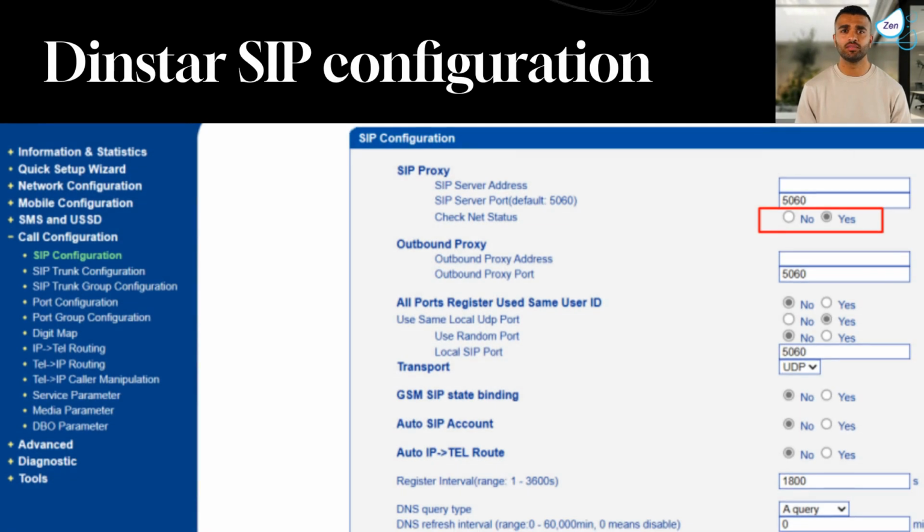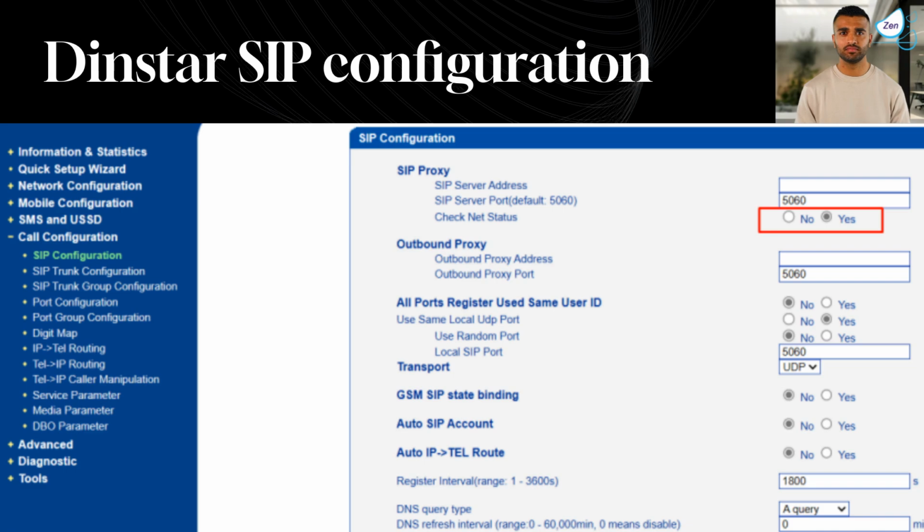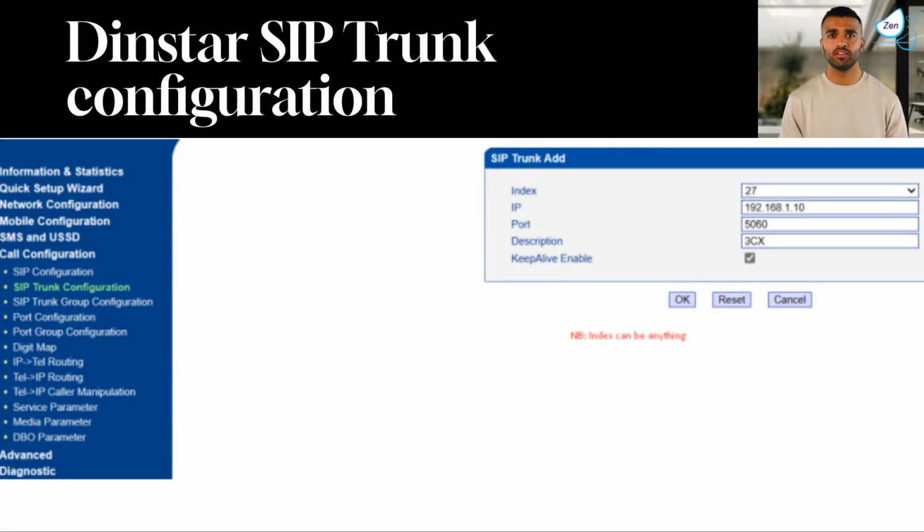Now we start with Dinstar SIP configuration. We need to keep the SIP configuration empty, but make sure check net status is selected yes, then save it. SIP trunk configuration as shown here.